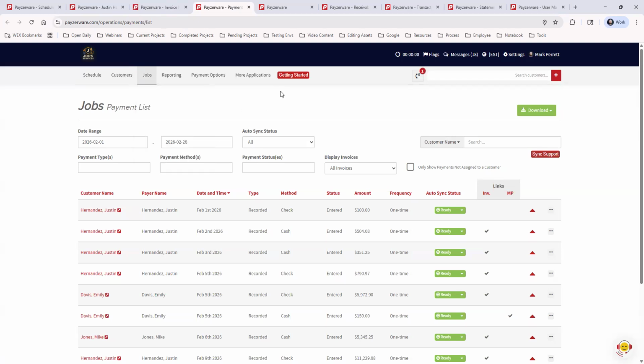The payment list is a big list of all of your payments in your system. You can filter by date range. Maybe you want to look at all payments you took last week. You can search by payment type. Was it a processed payment with Pay Now? Was it a recorded payment with Record Payment? Or look at your credits. What payment type? Payment status. And you have some other search options here: customer name, payer name, and the amount.